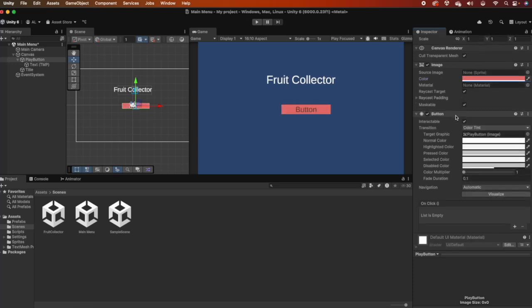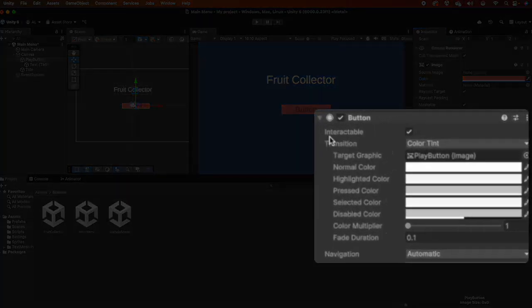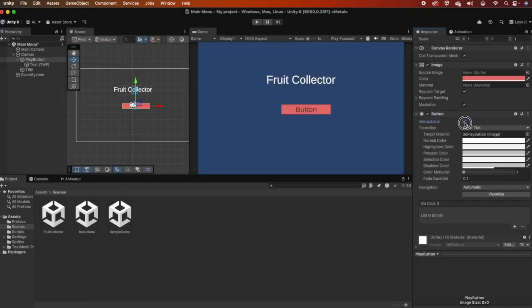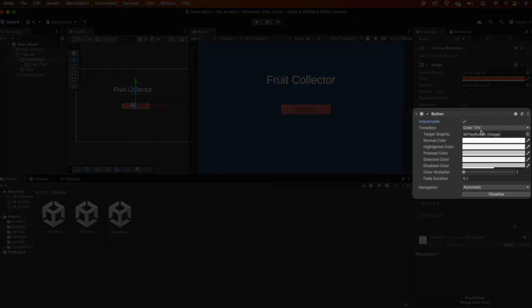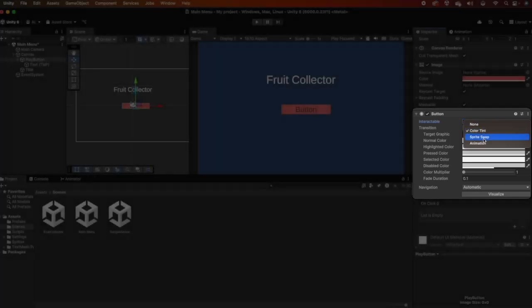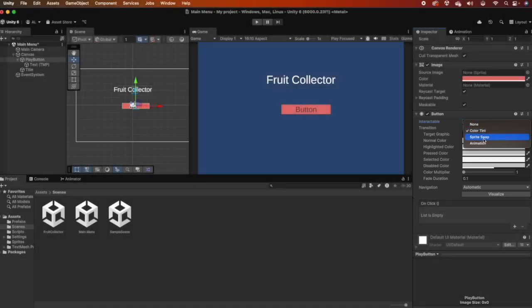Now, when it comes to the actual button property, a few things that you need to pay attention to. Here we have interactable, meaning is this button enabled or disabled in our scene. Transition controls what the box looks like when it's actually highlighted. Right now it has a color tint, but if we wanted to change it to sprite swap, then you could choose a different image for each button state.